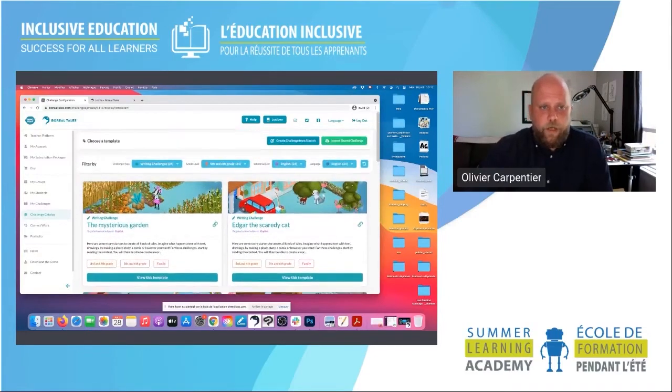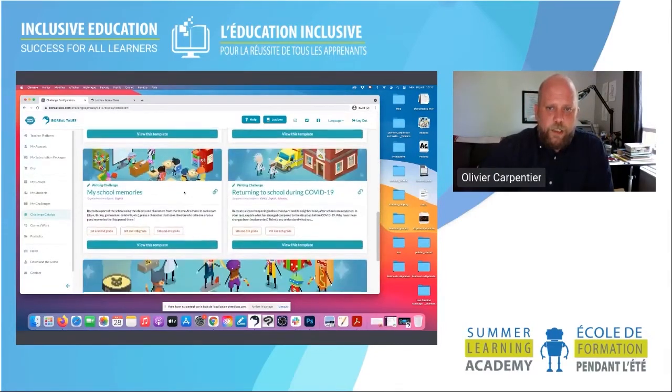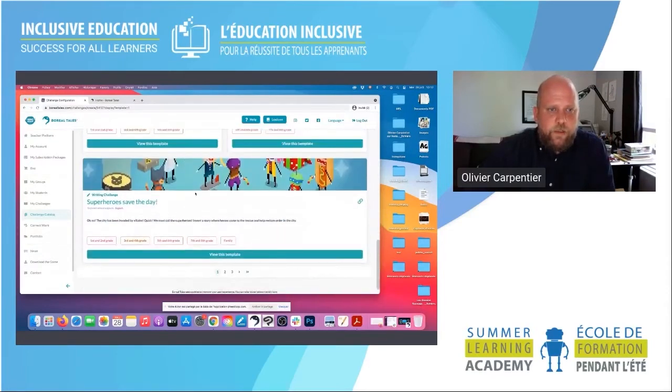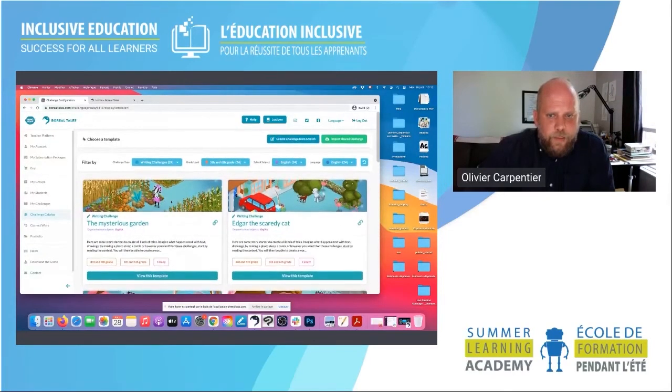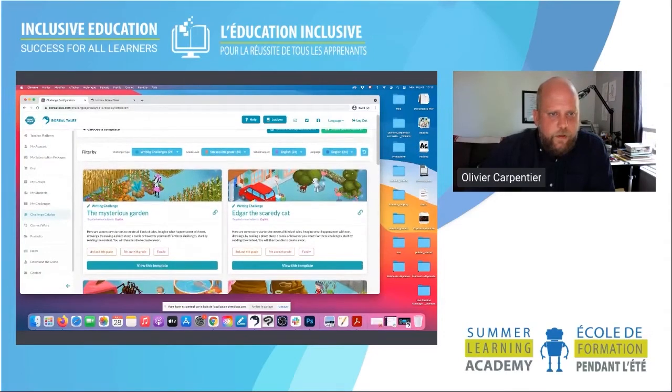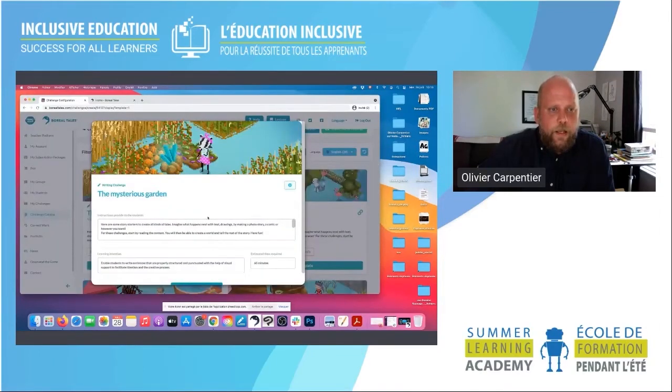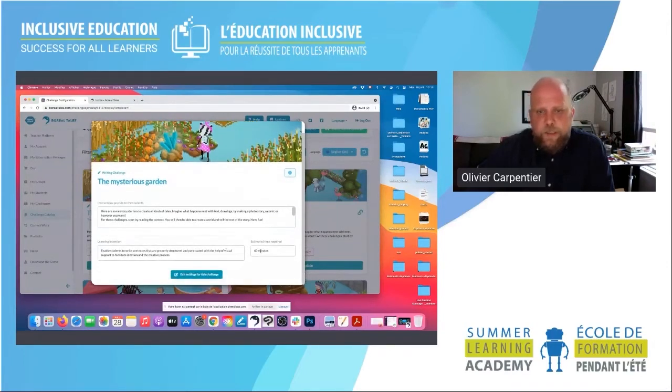So there we are. This is all the challenges that have been filtered. Let's say the mysterious garden. I'll click on it, view this template. So this is the instruction the student will see, like I showed you earlier. The learning intention: enable students to write sentences that are properly structured and punctuated with the help of visual support, facilitate ideation and the creative process. Estimated time required: 60 minutes. So I'll go edit it.